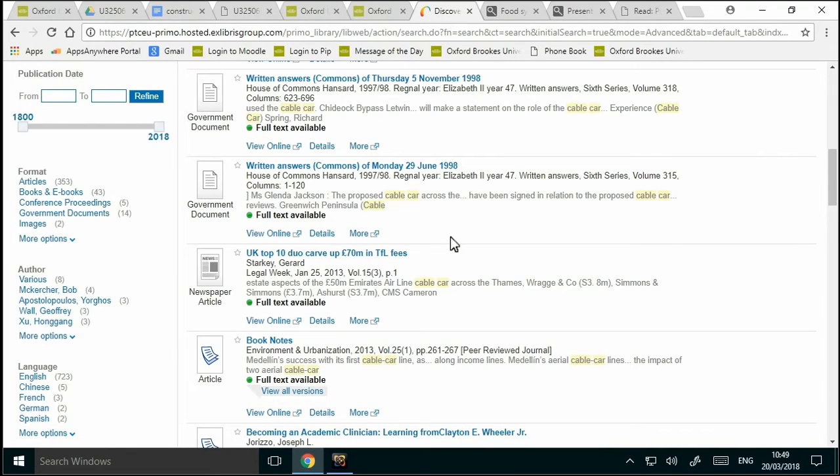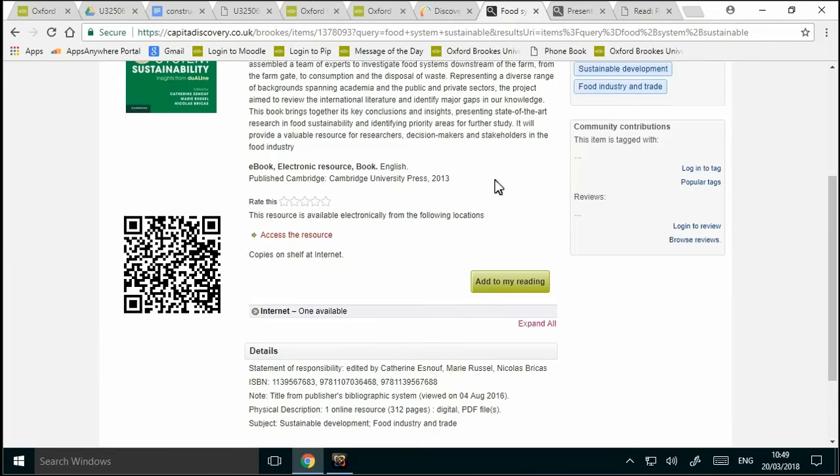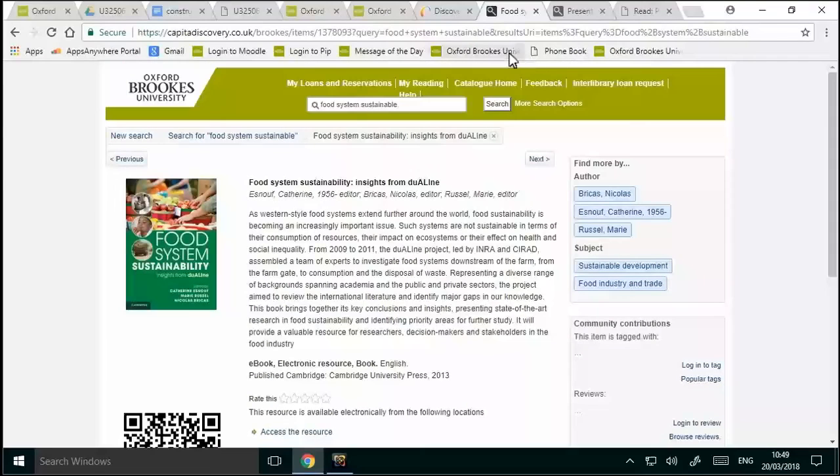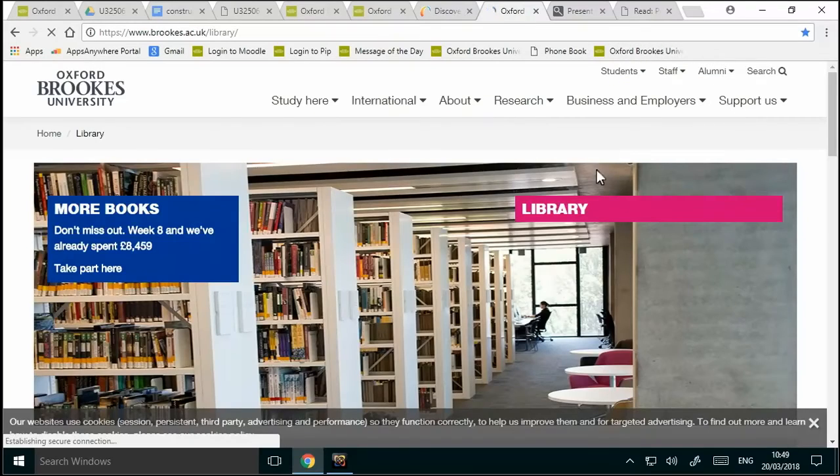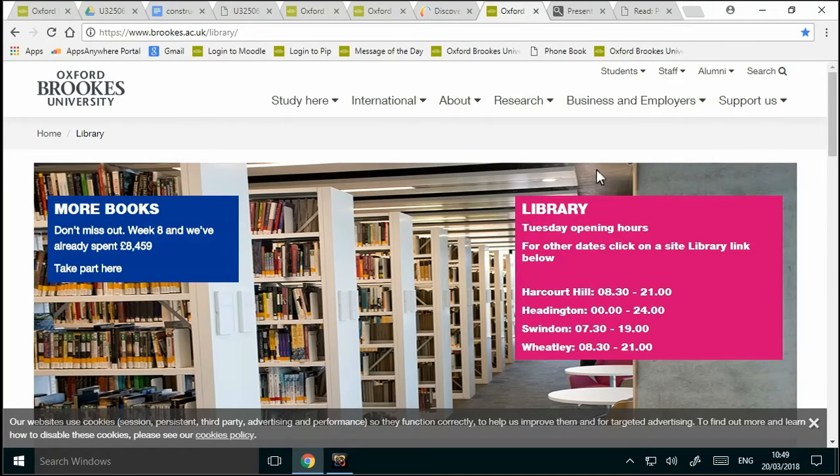But on the subject of cable cars, what I would like to do is to include a map. Would you like a topographical map? Perhaps. So we can get a map. We can go back to the library homepage, and we've got something which is brilliant. It's called Digimap. Have any of you come across Digimap before? Have you been shown Digimap? Have you used it yet?